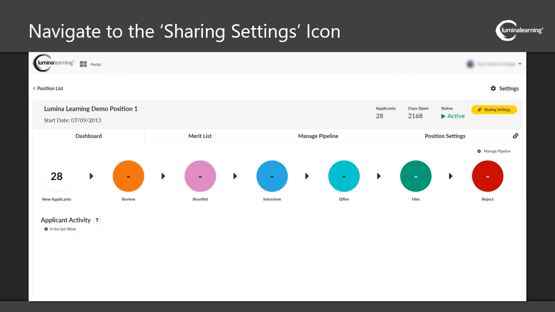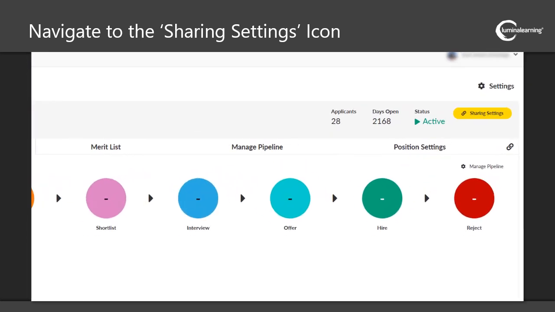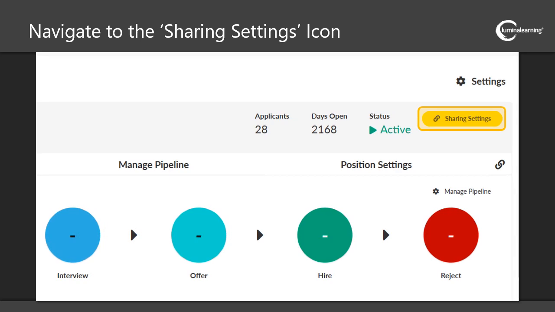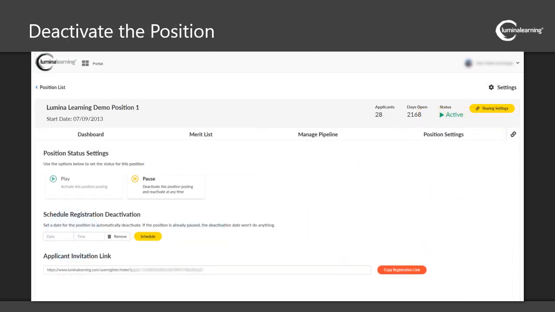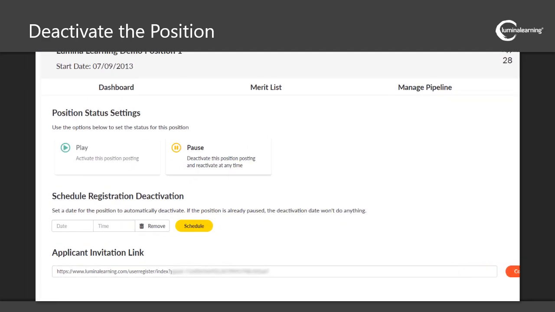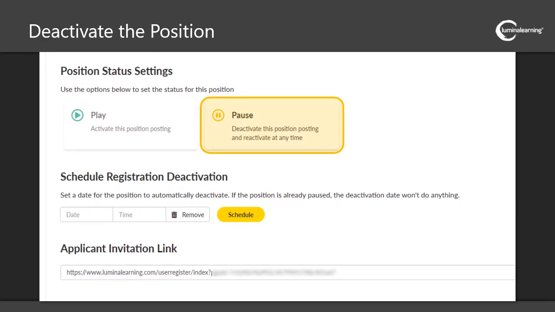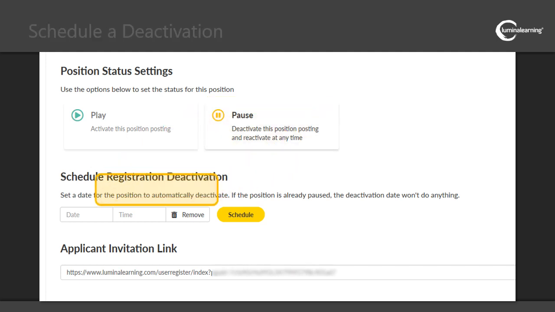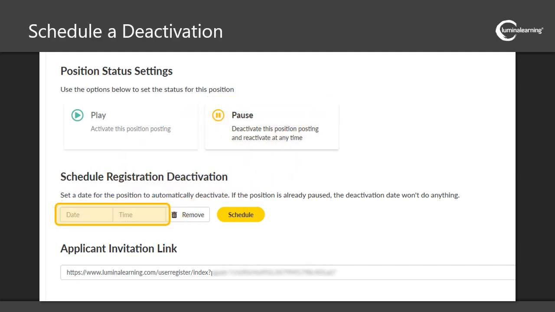Navigate to the Sharing Settings icon to change the position's status. To immediately deactivate the position, select the Pause button. If you would like to schedule a deactivation for a later date, enter the date and time into the highlighted box on screen, and then click Schedule.